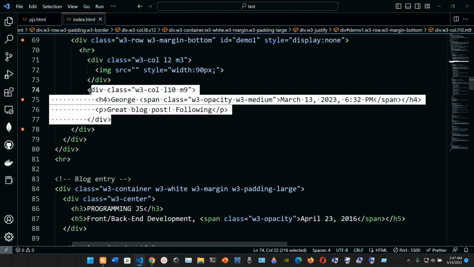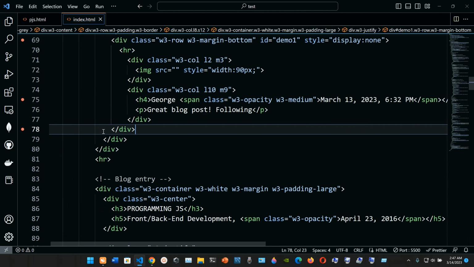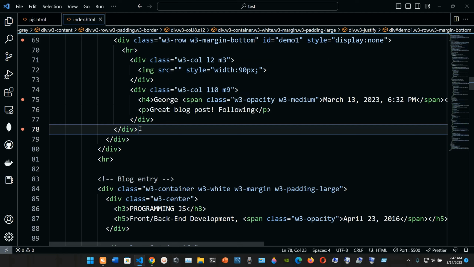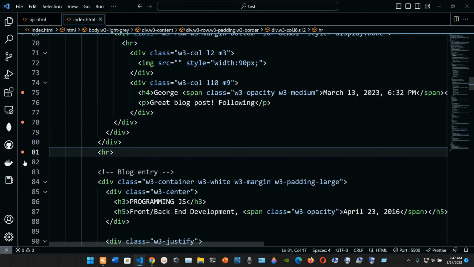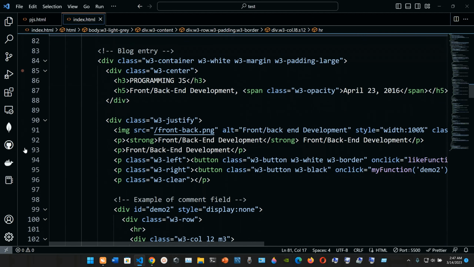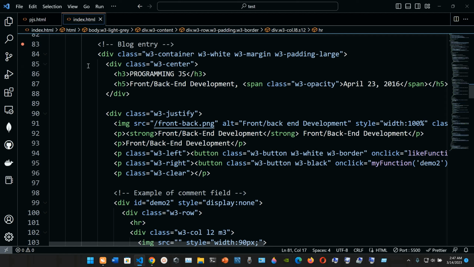So we are here, we're closing the div element, and we're gonna be closing a bunch of div elements. We're gonna put an hr at the end. So now we are in line 83, and we're gonna do pretty much the same thing.